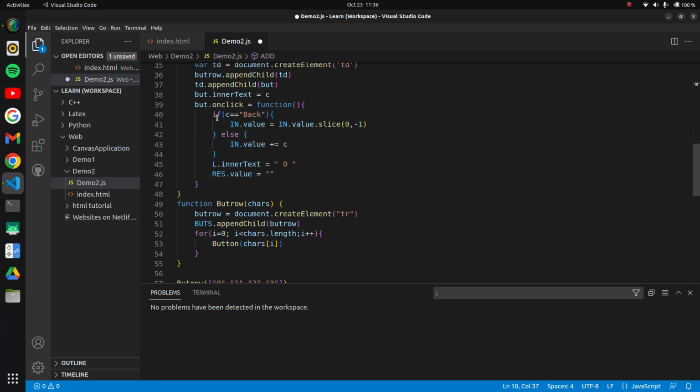Okay, and now let's come to this if thing. So if c is equal to back, then what we want to do is in.value is equal to in.value.slice(0, -1).